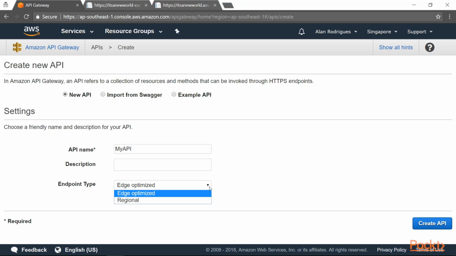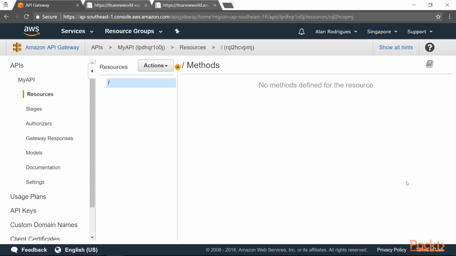Obviously there is a cost difference between edge optimized and regional. Regional is pertinent to a particular region. So let's say all of your users are currently in the Singapore region. You're developing the API Gateway only in the Singapore region. Then you can choose regional, and obviously there will be a cost difference between both. If you have users distributed across the world, I urge you to use the edge optimized endpoint. So we're going to leave the edge optimized endpoint for now, and let's go ahead and create the API. So that's it. Our API Gateway is now set up.